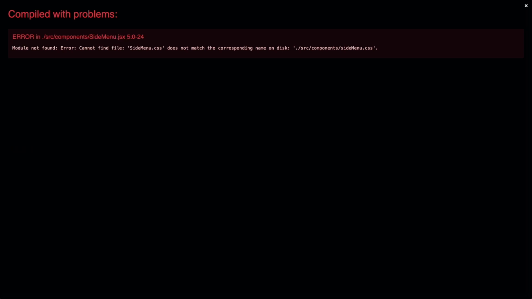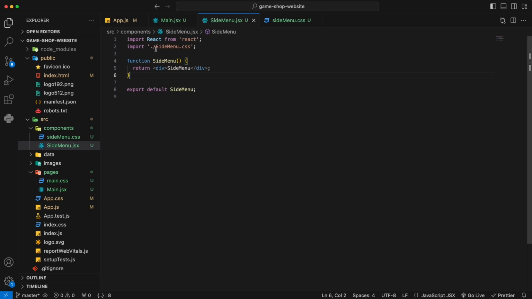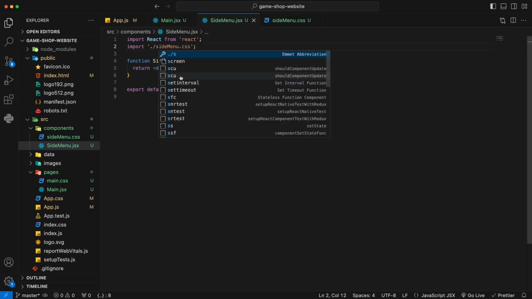And then if we go back to the browser, let's see. That's not a match. Probably going to be a typo. Let's see what's the typo that we made. Oh, sorry. This is a lowercase. Very important, not uppercase.